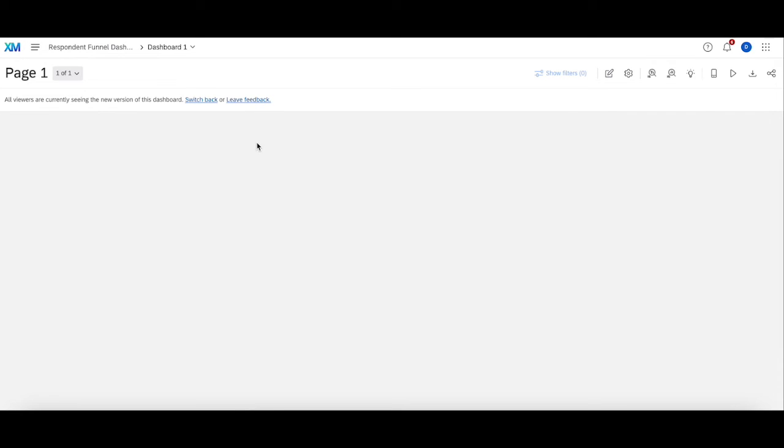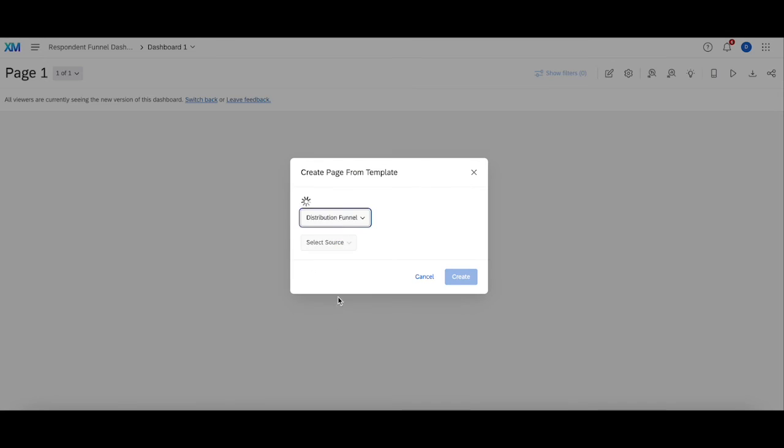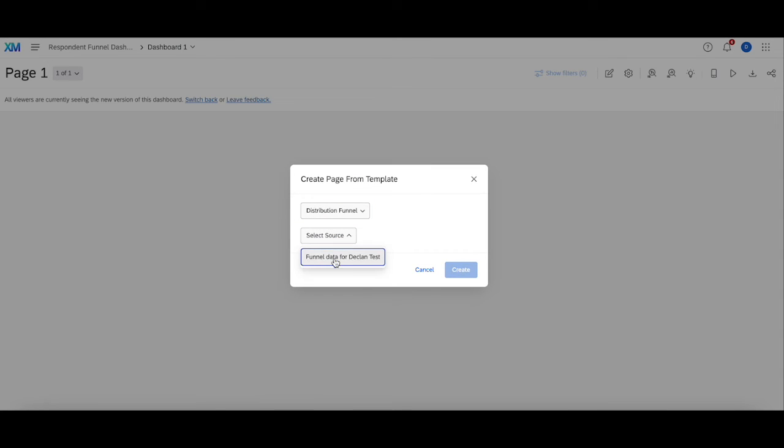Alright, it looks like the dashboard is finished building. There isn't any percentage up here. So the way in which you're going to add the respondent funnel is to go up here to the top left corner, click add, then page from templates. And then you're going to select the template of distribution funnel, select your source of funnel data for your directory, and then you'll be good to go. Hope that clarifies things. If you guys have any additional questions or concerns, please feel free to reach out in the comment section below. Always happy to clarify anything and go over anything further.